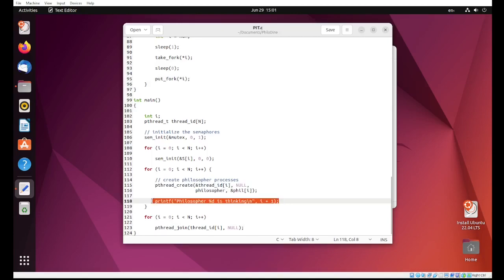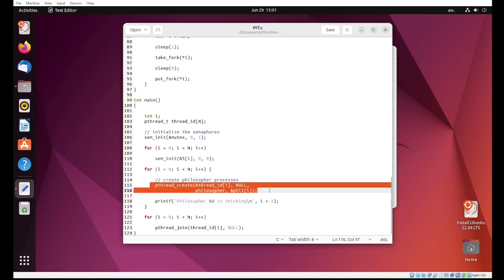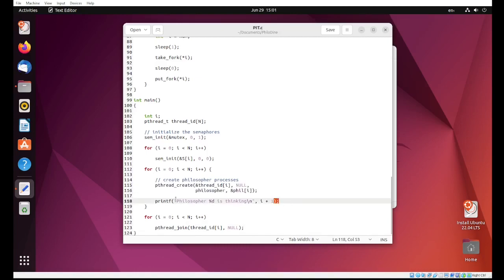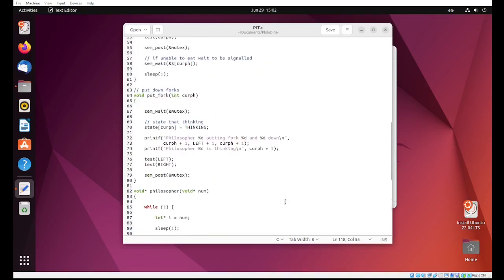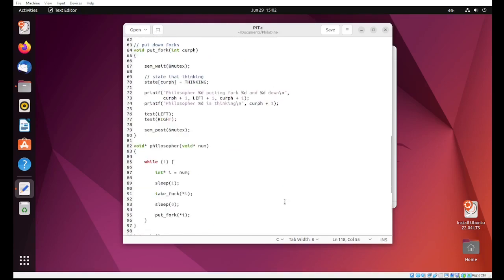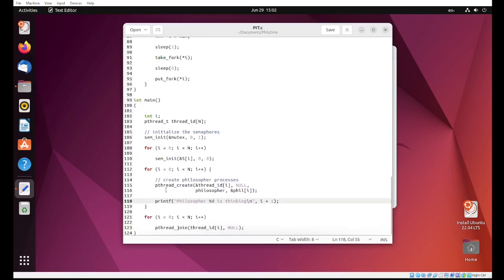And this one here is after each thread was created. So once the thread is created, it does this, and then it prints the current philosopher is thinking, and then it does the philosopher function.